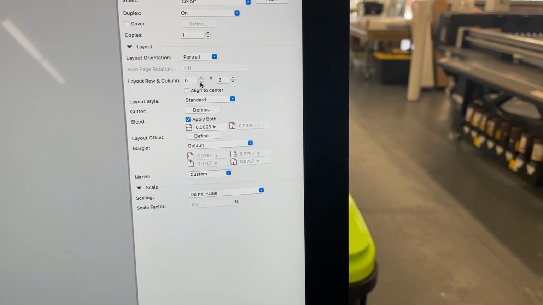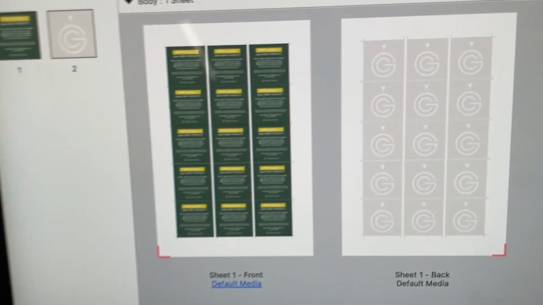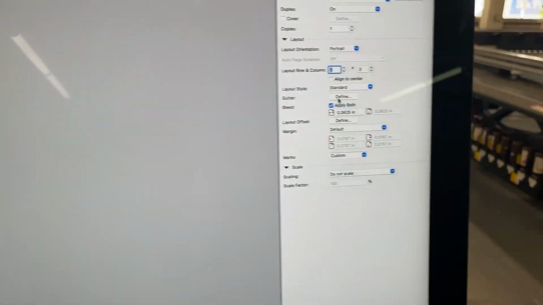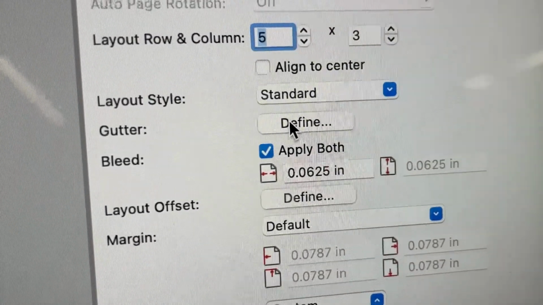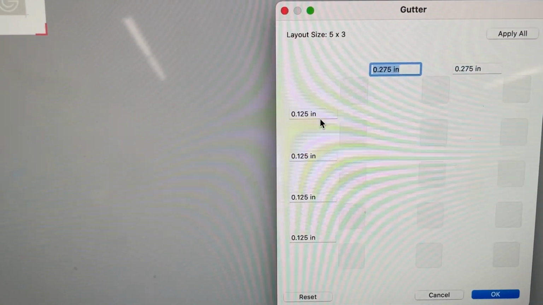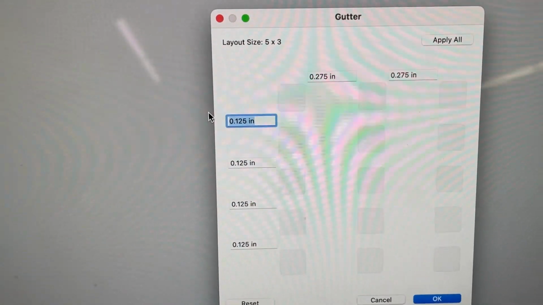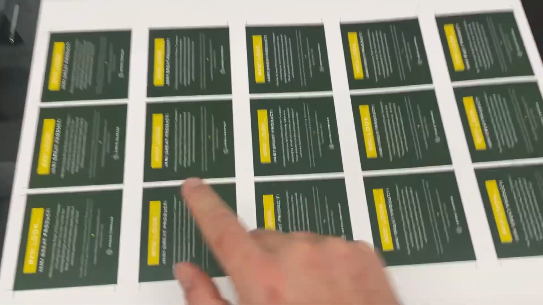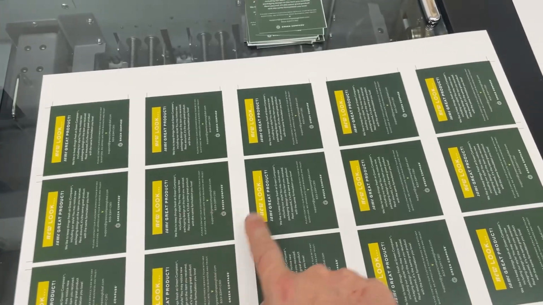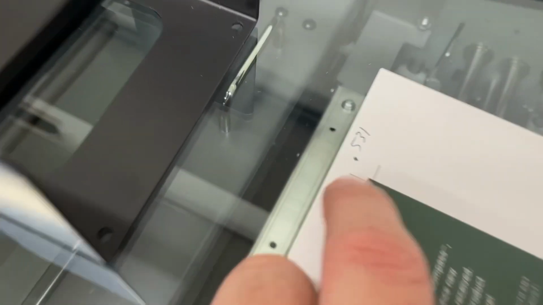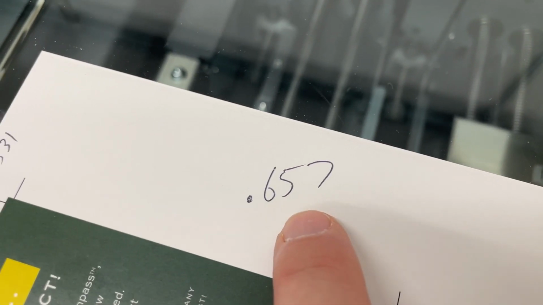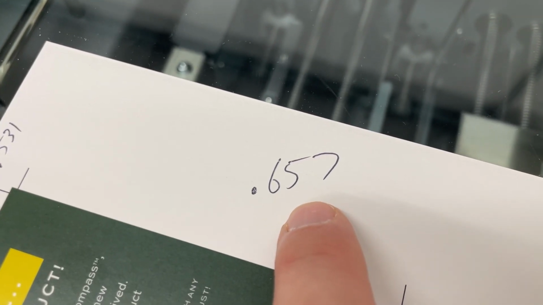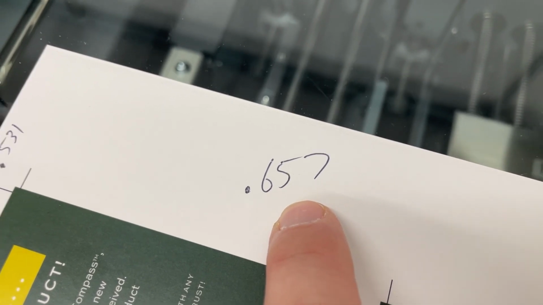Okay, I decided I'm actually gonna get rid of a row. We're gonna go back down to 5, and I'm gonna make that spacing larger. So when I go to gutter, right here, I'm gonna make this like 0.3, let's see what that does. Okay, I ended up going 0.75 inches in between. Okay, we're 0.531 on the first edge, and then instead of 0.656, I'm gonna go 0.657 and see if that gets us there.